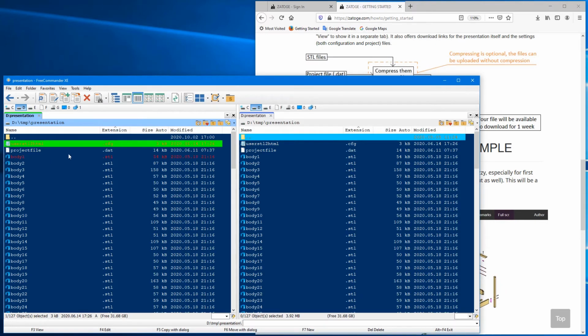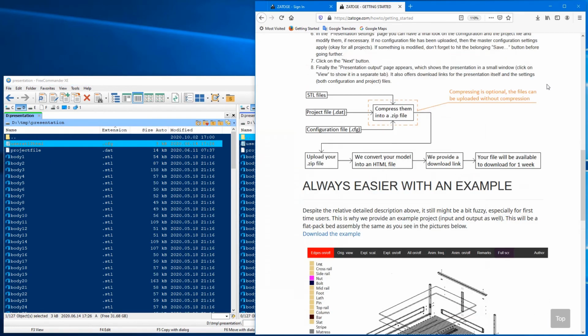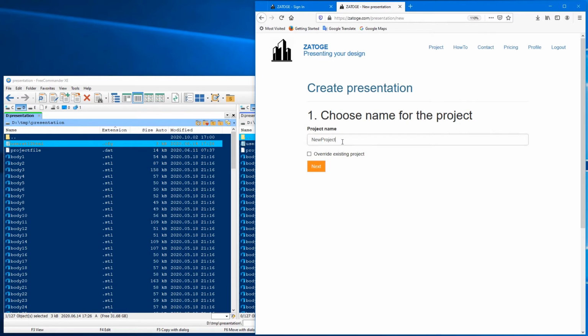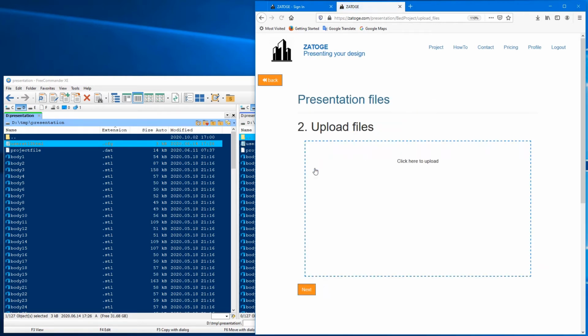Now I go back to the project page and create my demonstration project. At first, let's give the project a name. I could accept the default new project, but it will be problematic after completing a few other projects, so I'll give it a meaningful name so that I can later tell what it is.